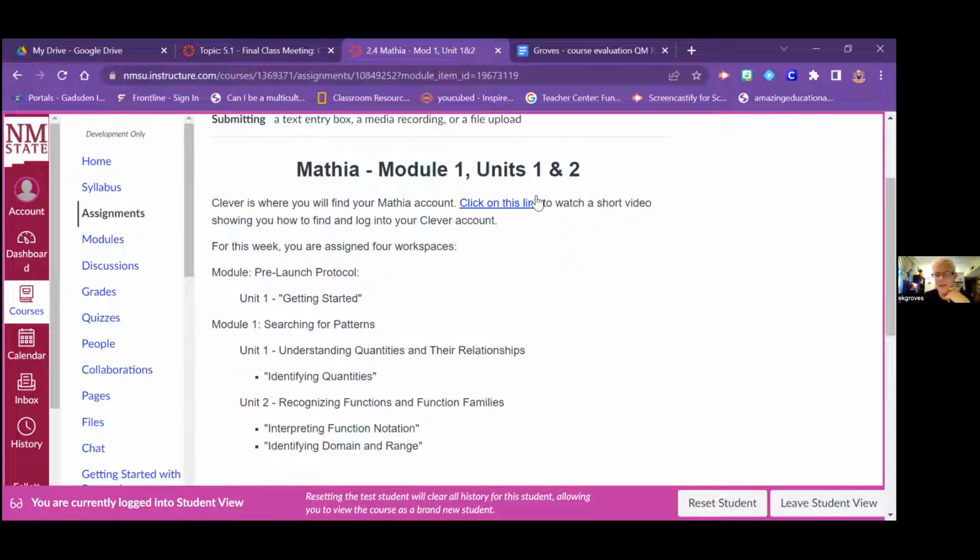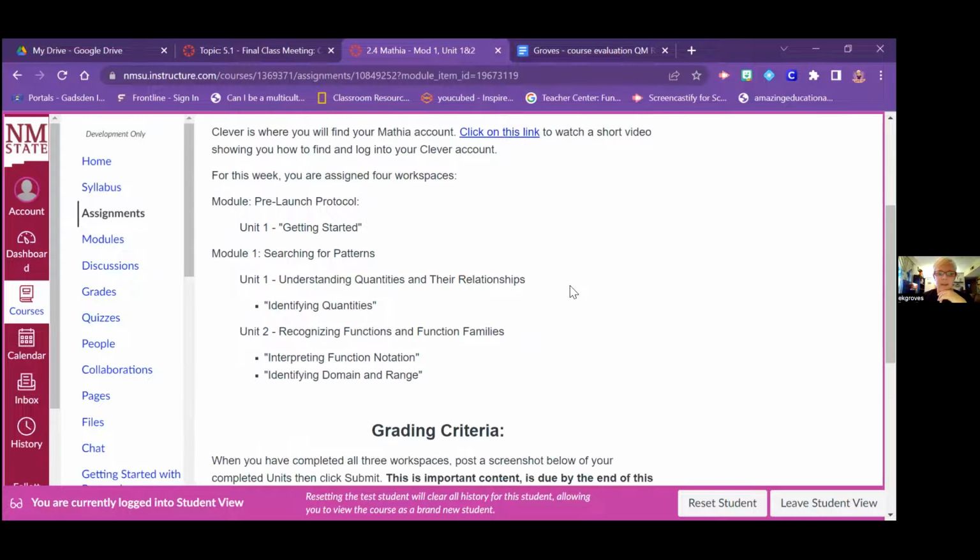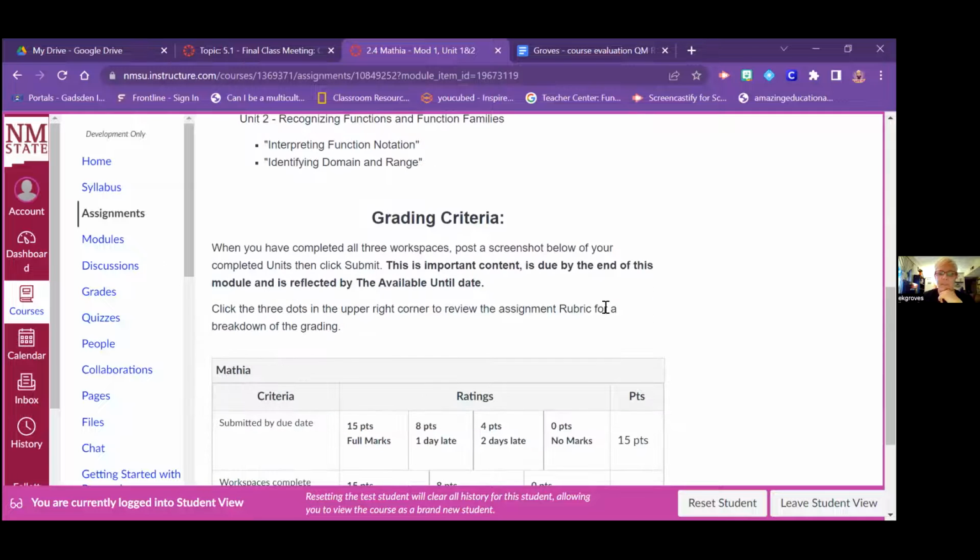And here's a link I created for my students last year, I think, about how to log in and go through it. So they have to do their Mathia. It takes them probably about, I would say, 1, 2, 3, 4 workspaces. They spend probably about 2 hours working on these.